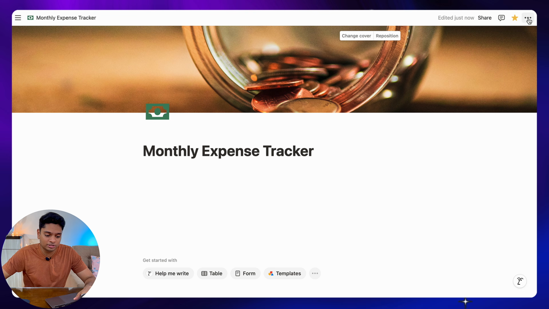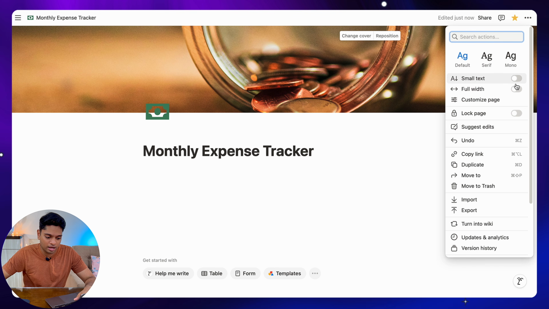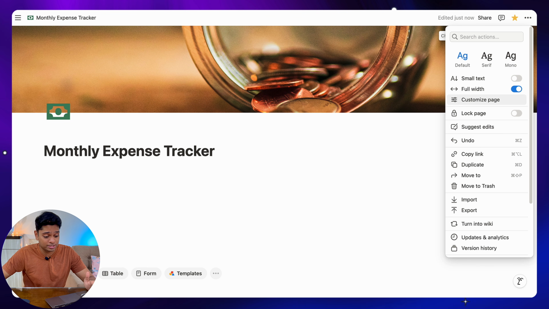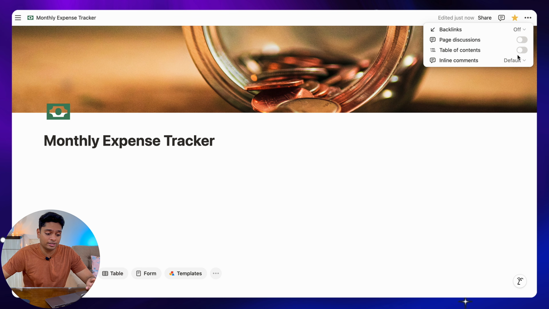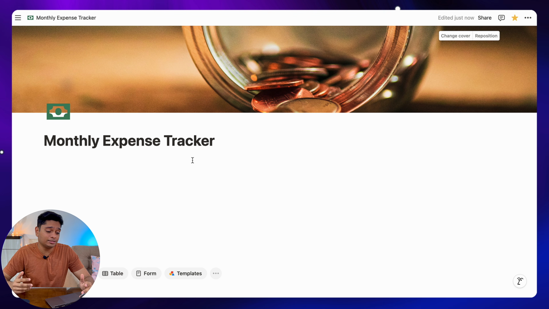Also, I'll click on the three dots here next to favorites, and I'll click on full width, and I'll click on customize page. I'm going to turn off backlinks, page discussions, table of content, and change from default to minimal inline comments. The reason is because Notion is mostly a note-taking app, and that's why these settings are preferable. But if you're using Notion for expense tracking, it's better to turn these off.